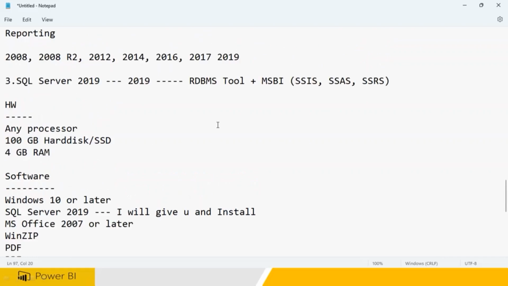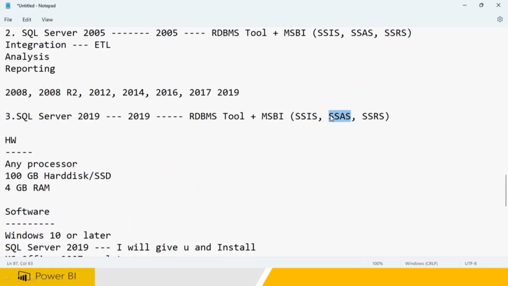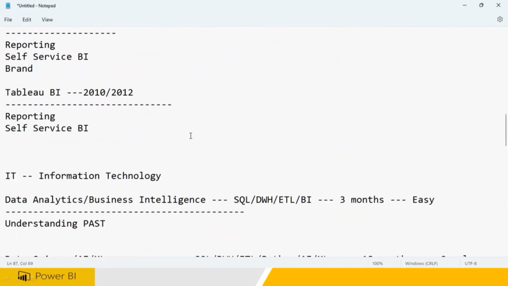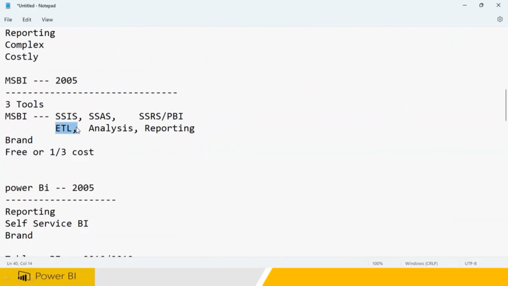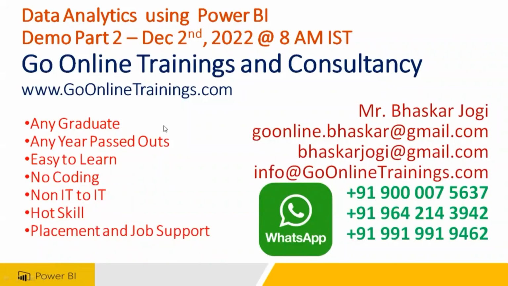Tomorrow we have a class, and tomorrow we'll talk about what SSIS, SSAS, and SSRS are, what data warehousing is, and what ETL is. Everything we're going to understand in tomorrow's class. Tomorrow is the final demo. After the demo, you will be able to send payment details, and fee discounts and everything will be given so that you can continue. Part 3 demo will be in tomorrow's class. We are going to stop the demos tomorrow. From Monday, we are going to start the live classes, and the Power BI and SQL Server installations, everything, we will do from Monday.